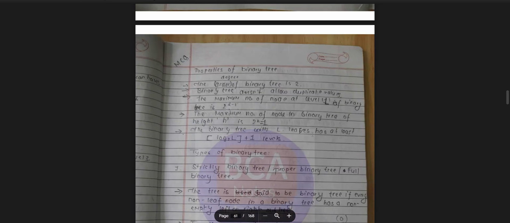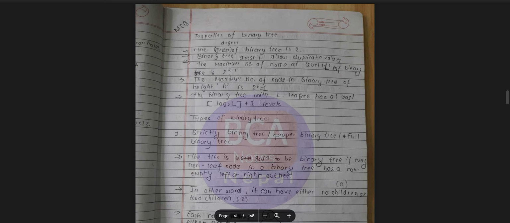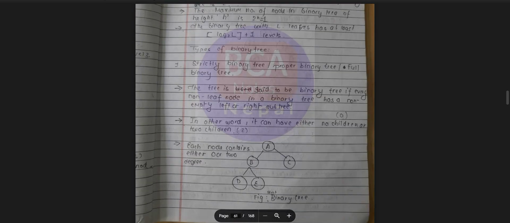The types of binary tree: strictly binary tree, proper binary tree, full binary tree. A full binary tree is a binary tree in which each node has either zero or two children. In other words, it can have either no children or two children. Each node contains either 0 degree or 2 degree.